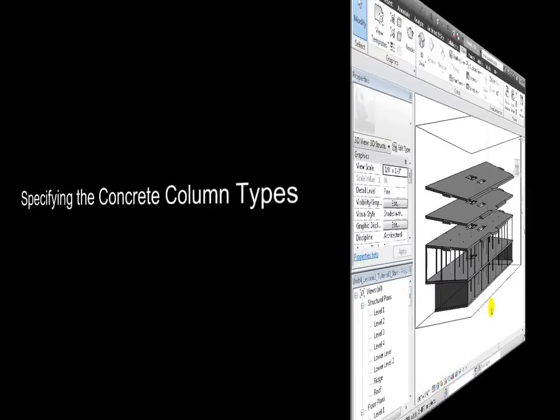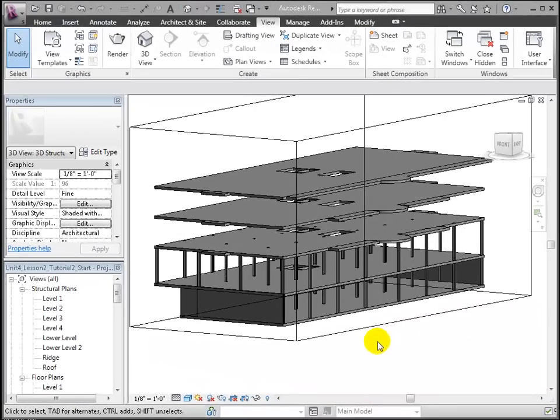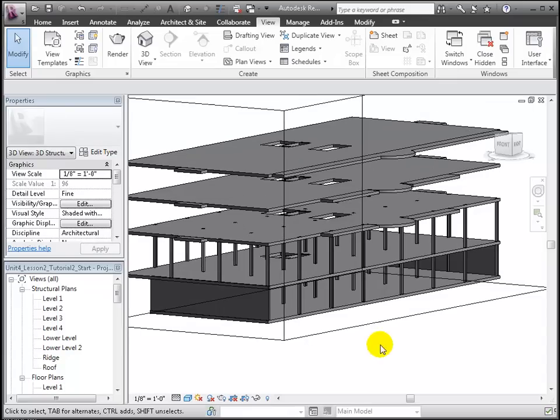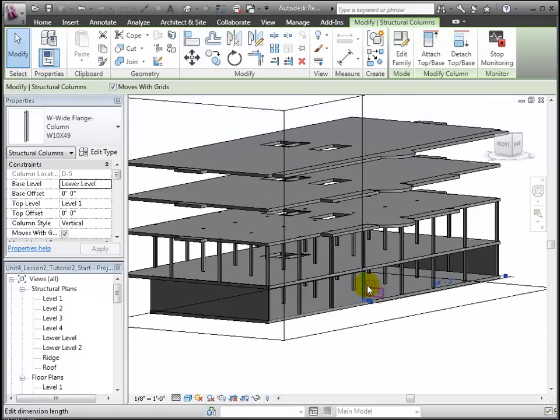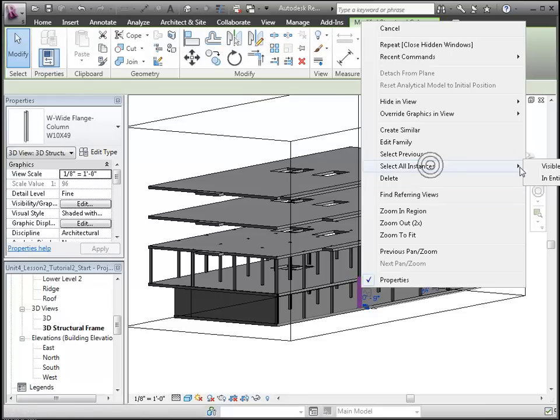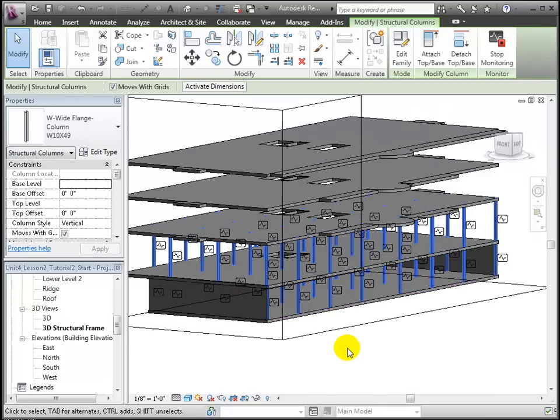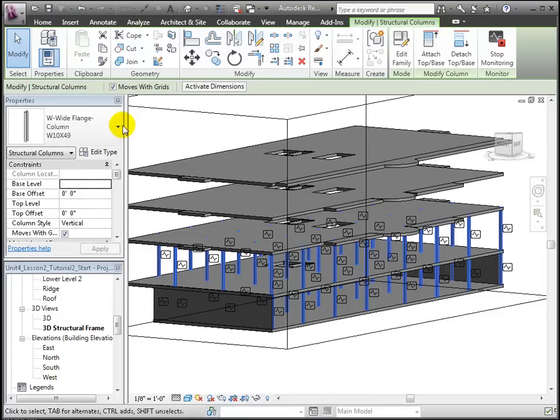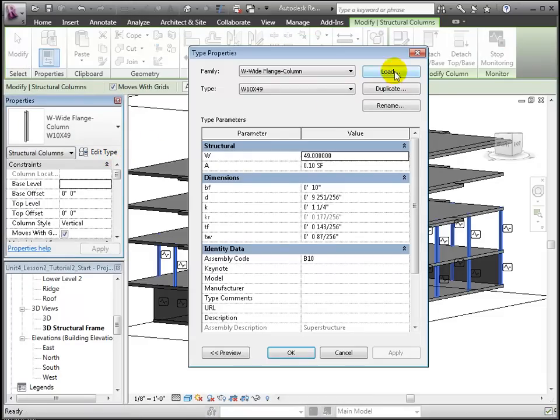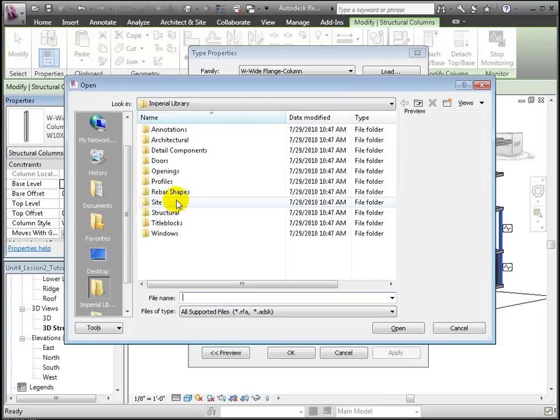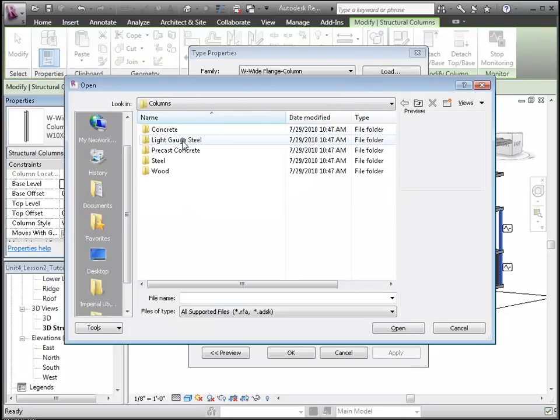Next, we'll start by adjusting the columns that have been copied in from the linked model. These were copied in as wide flange columns, and we'll change their type to concrete columns. Select all instances in the view, and then we'll edit the type and load in a concrete column family of the type we want. They're in the structural section of the library in the columns folder, and finally in the concrete folder. We'll choose Concrete Square.